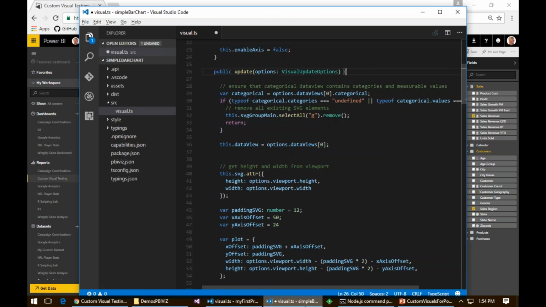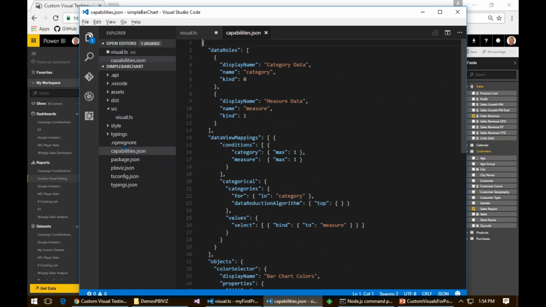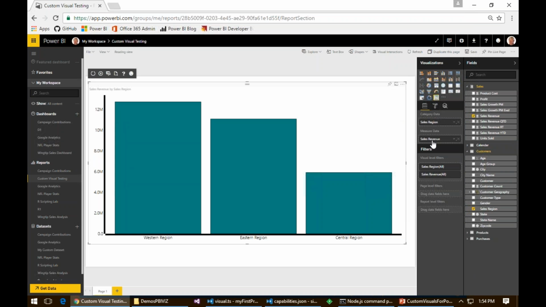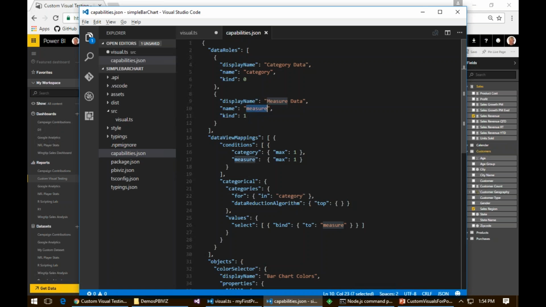Now, first thing that we have to do is you have to define in capabilities.json what type of data that you want to accept. So we're going to have a category and a measure. Category is generally string-based data, measure is numeric data, and I give these things both names inside here, and that's basically why these things show up the way that they do.